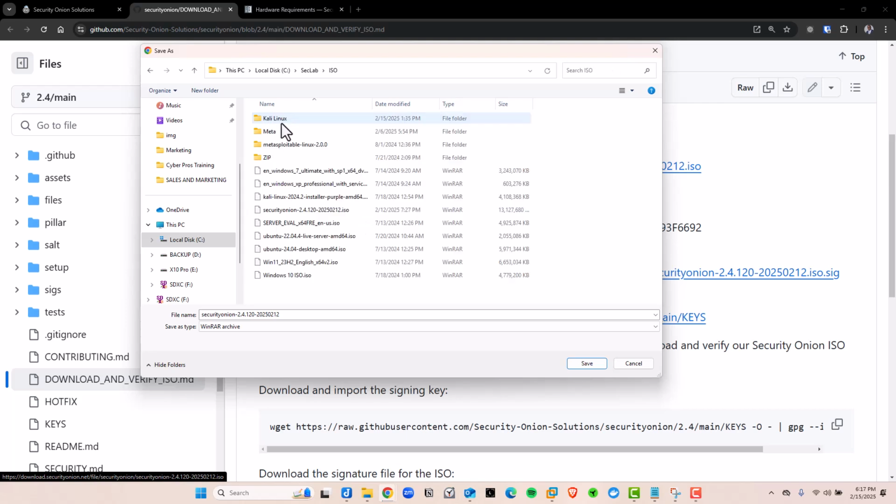And then there's the ISO folder. And this is where I wanna drop the Security Onion ISO. Now I've already done that. That's the Security Onion right there. But you can just click on Save and then it's gonna be downloaded there.